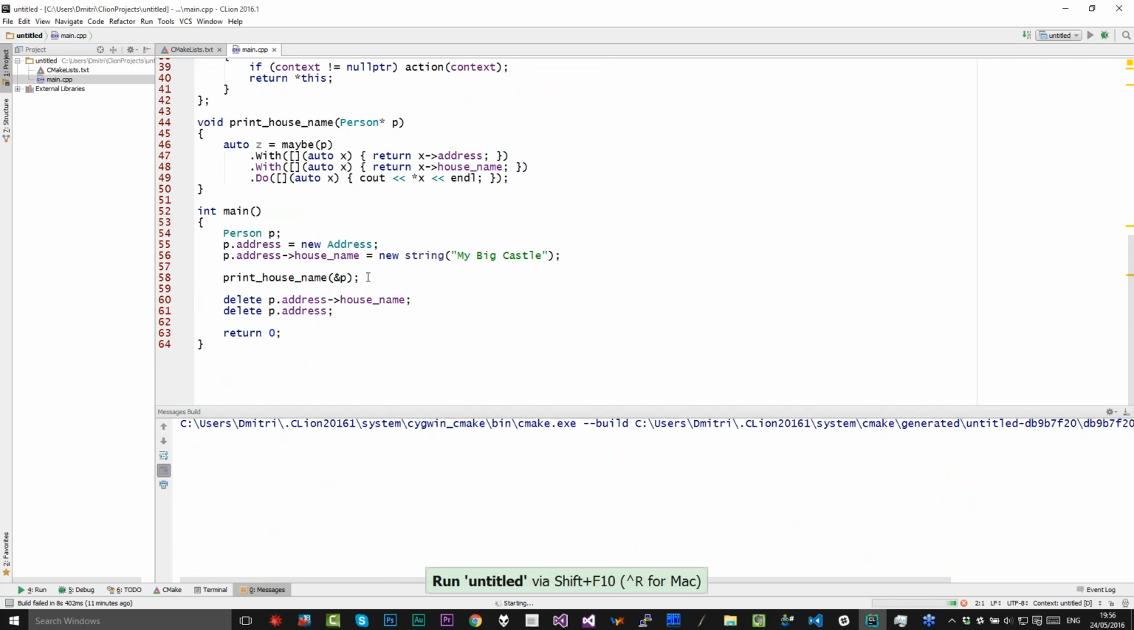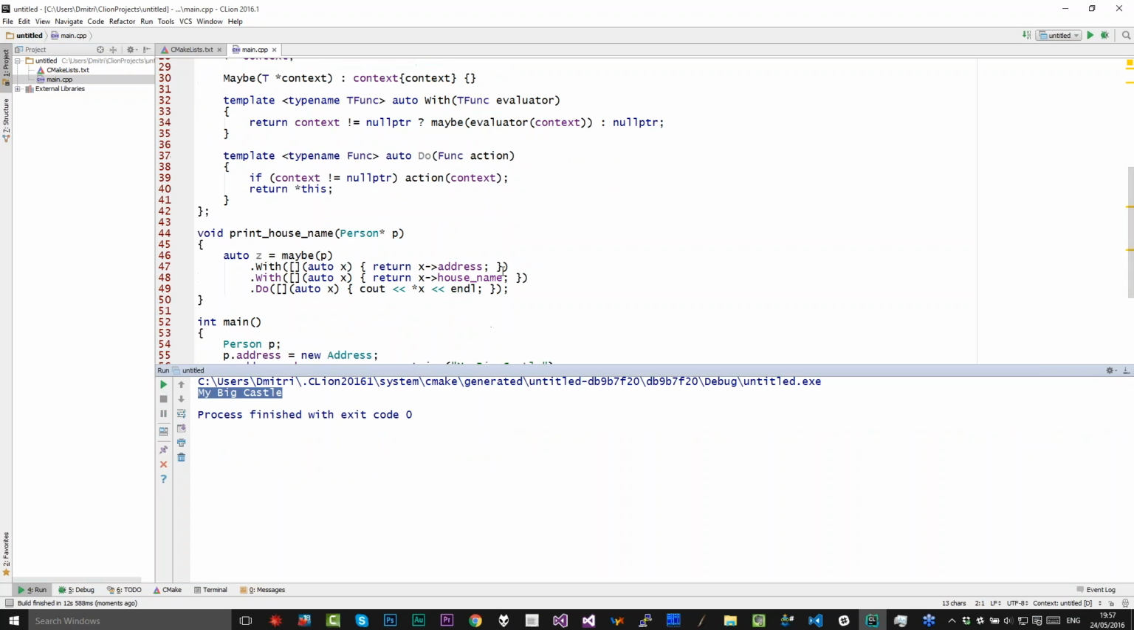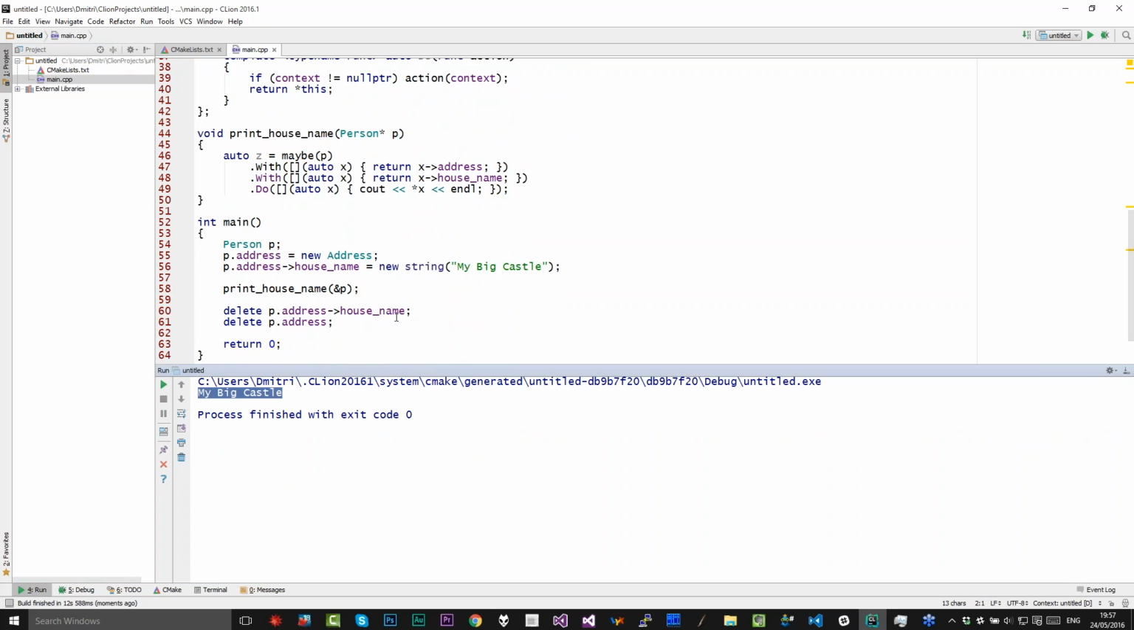So let me actually try to compile this. I hope this works and gives us the required output. Hooray! Amazingly enough, we get the output. We get my Picasso. And if you try to step through this code, you will see that the process of drilling down happens inside the lambdas.